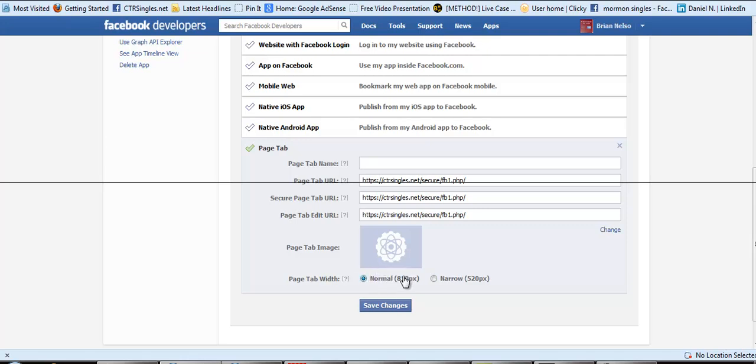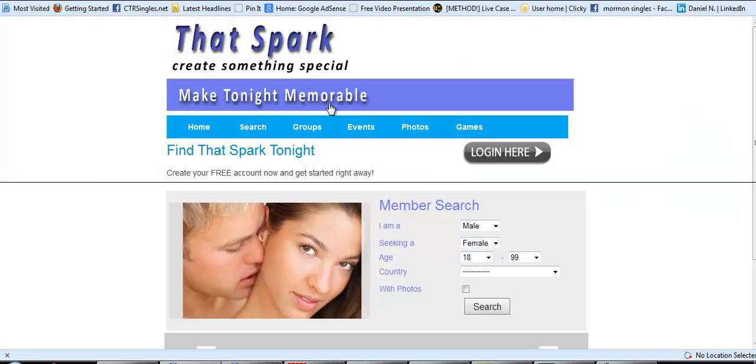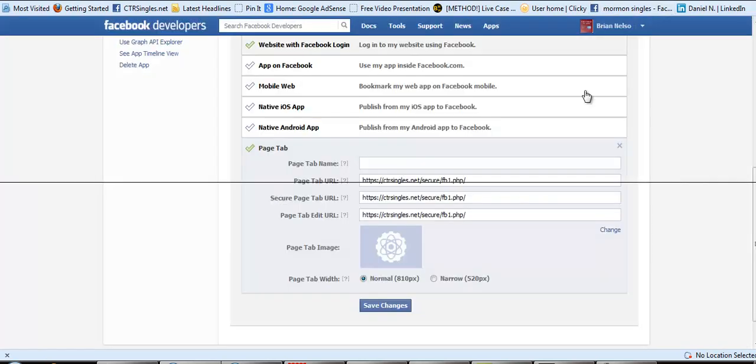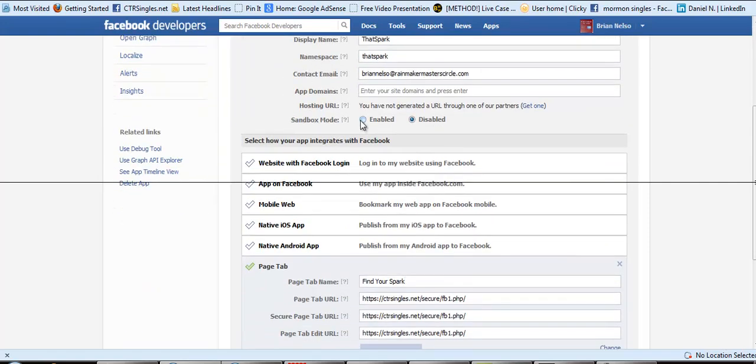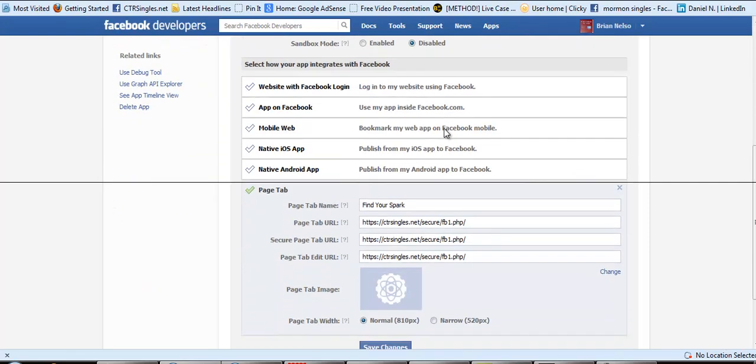Let's see. And your page tab is 810, which, as I said, is set width. So the width of this document needs to be less than 810 pixels to format properly. We're going to call it That Spark, or Find Your Spark tonight. Find Your Spark. Okay. I'm going to disable sandbox mode. This is going to be a page tab.